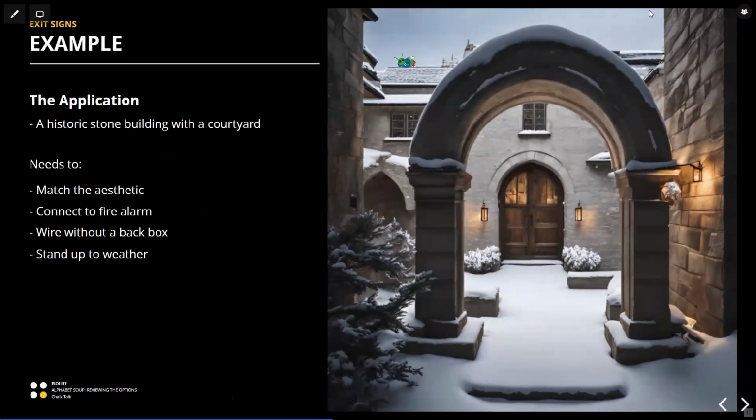Let's run over a little example here. So here we have a historic stone building and we're in a courtyard and we need to be able to get out of that big brown door. That is our exit. So what do we want to do? We want to match this aesthetic. If we put something super modern or super cheap looking out here, it's not really going to fit the aesthetic. It's going to ruin the architecture.